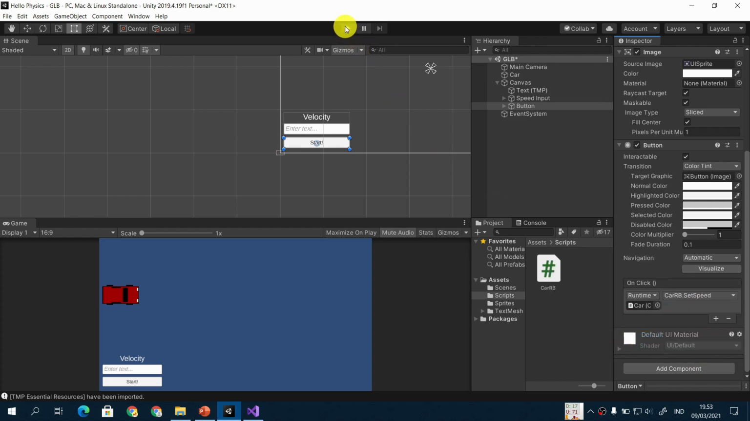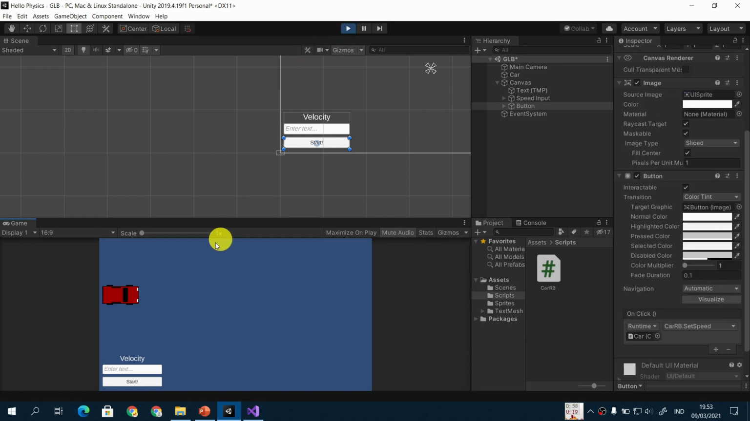Okay, I think everything is set. Let's see. Our car is not moving right now. But if I input any velocity such as 2, and then I click start, as you can see here, my car moves at constant velocity, that is 2 units per second. Or I can say it is moving with a velocity of 2 meters per second.